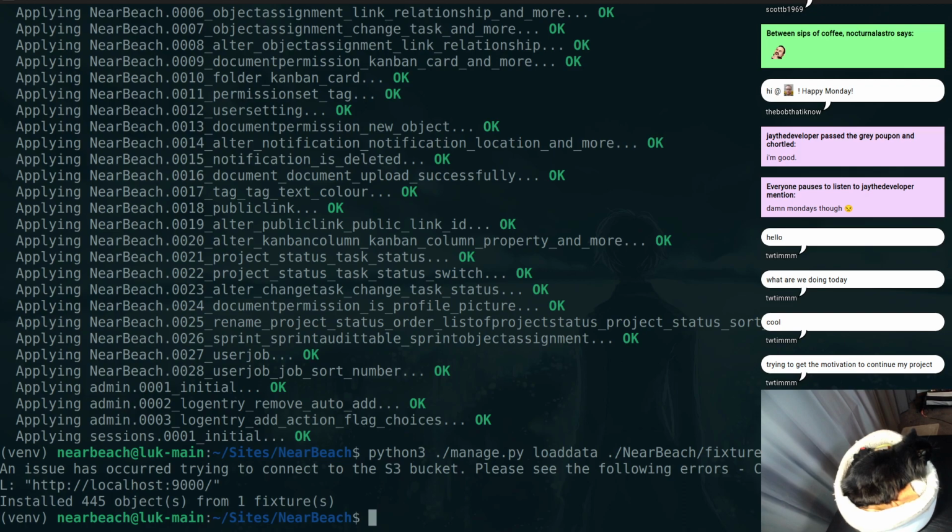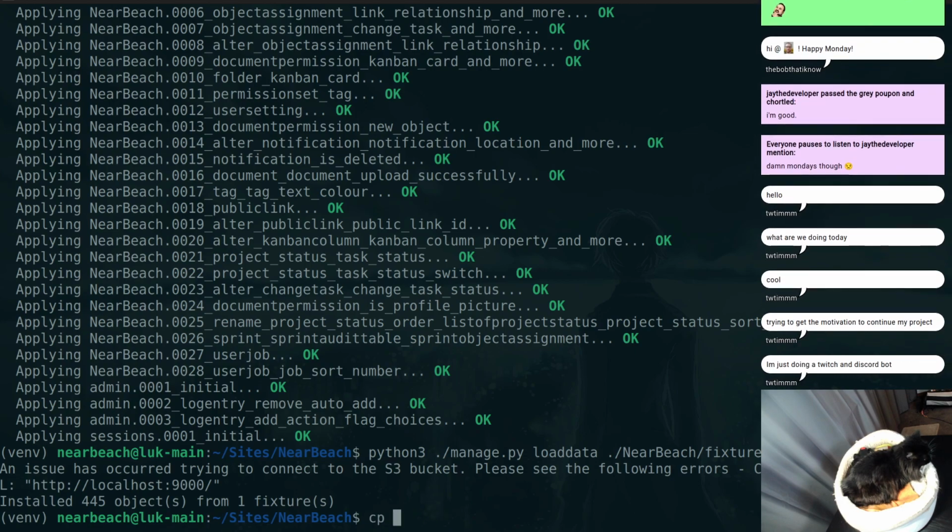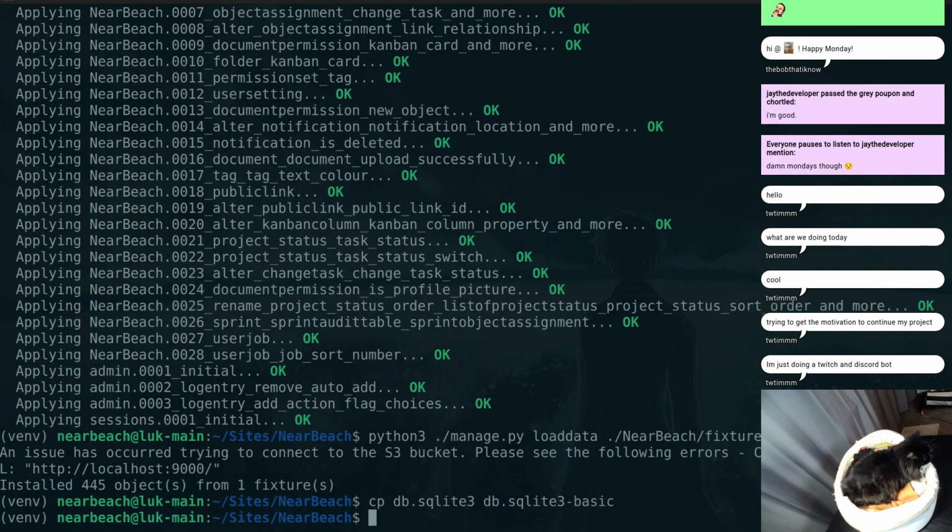All right, sorry, I'm getting distracted with the cube. I should put that over there. Okay, so we've loaded the data up. Now what we want to do, python3, we want to copy the database and go database, SQL, and then basic. So we've got the flat, the 28s there.